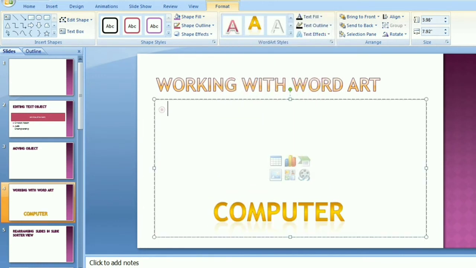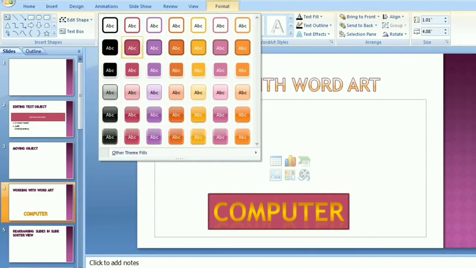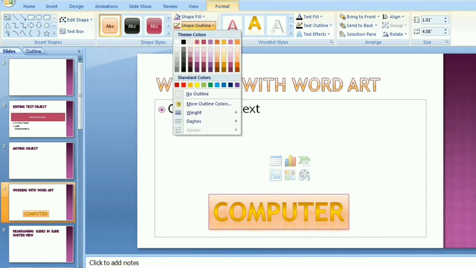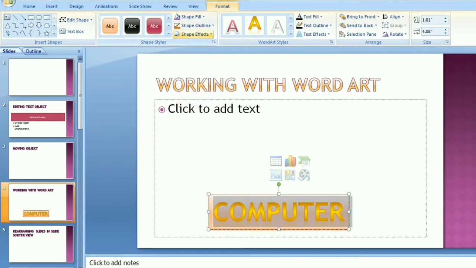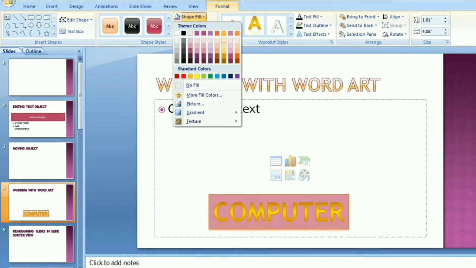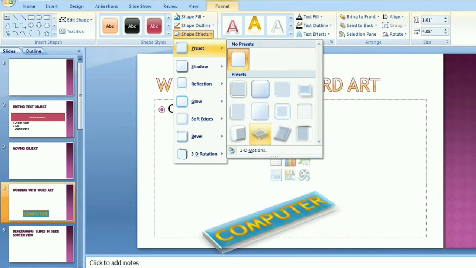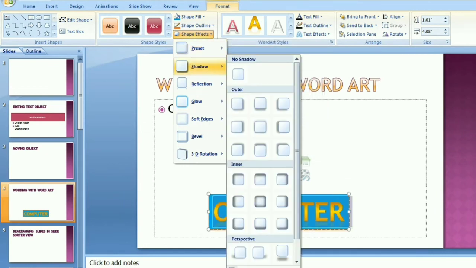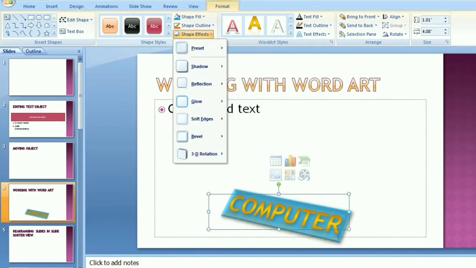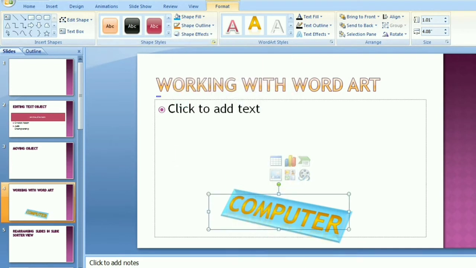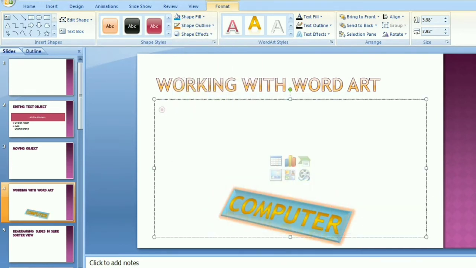Now I'm going to show you how the shape will work. Shape will change the background of your text, as you can see in the output. Then shape outline: with the help of the shape outline you can change the outline of your shape. Whatever color I'm choosing, the shape outline changes. Shape effect: with the help of shape effect you can change the effects of your shape. Whatever I'm choosing, your shape is changing. This is how WordArt adds the effect to your text.